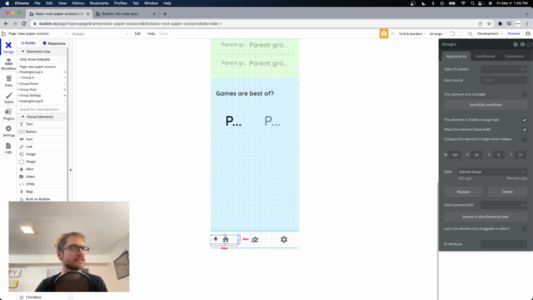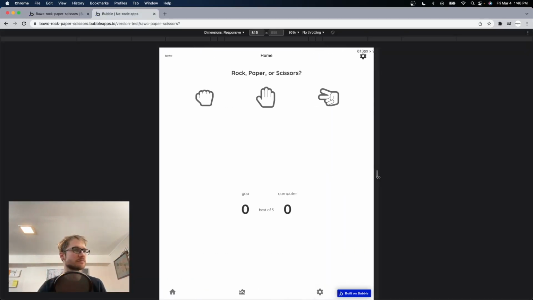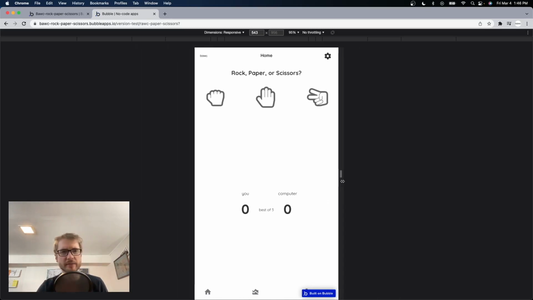And the important thing here is these groups, we want to make sure they're not fixed width. So we're going to uncheck this, uncheck that, and uncheck that. It's going to make sure that these groups can expand and contract based on the size of the mobile device. So it's better, but still not great.